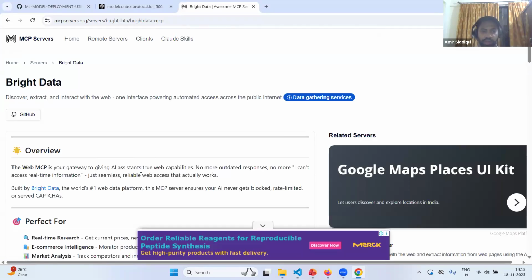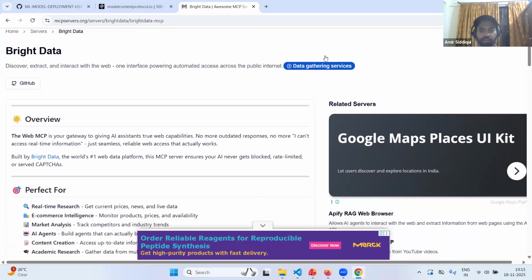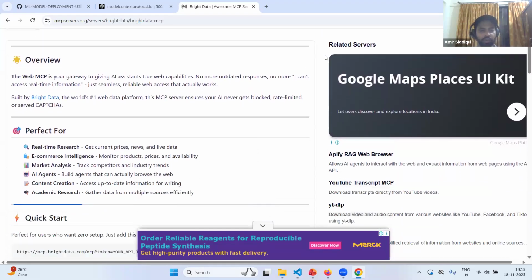It is a gateway to giving AI assistants true web capabilities. Because you know that ChatGPT has limited information, the data is trained up to, for example, let's say July of 2025, so you don't get the real-time information. In that case, you can use the servers to get the real-time information. The data is updated. No more outdated responses. No more "I can't access real-time information." You will get the real-time information or the updated answers to your queries.